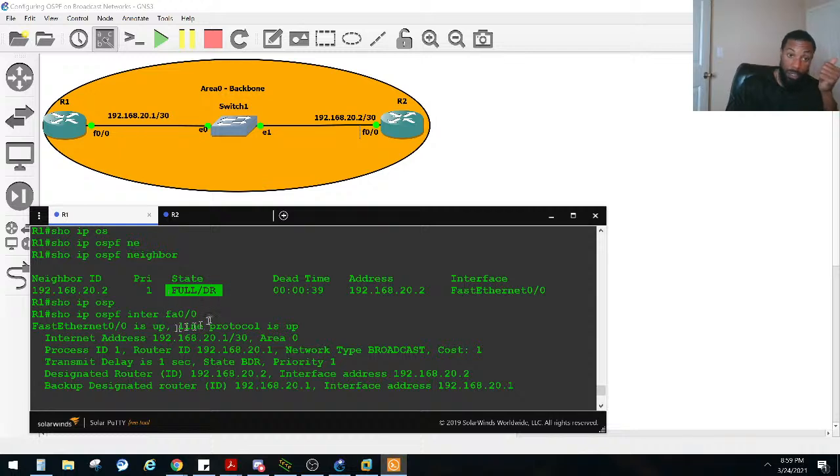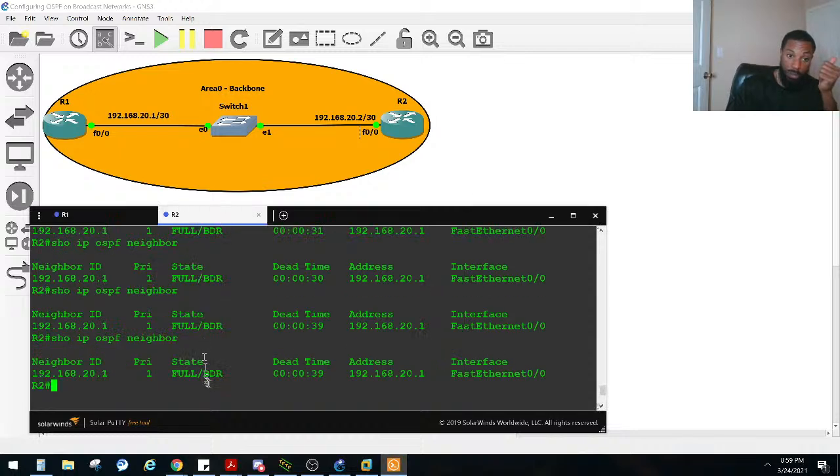Full BDR, which is this guy right here, router 2. He's full BDR, right? So he's full, and he's the backup designated router. Y'all with me so far? Or full DROTHER. I know that's a weird term. Basically, full DROTHER is like full designated, they just say other. So you're not a backup designated router, and you're not a designated router. You're just somebody else. But we only have two routers in this case.